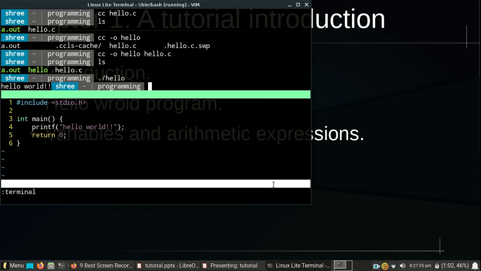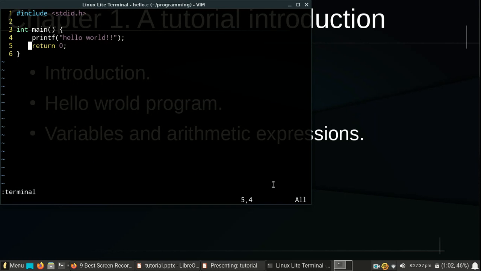So congratulations, you have written your first C program. I'm sure most of you would know this. For completeness of this tutorial, I'm doing this.